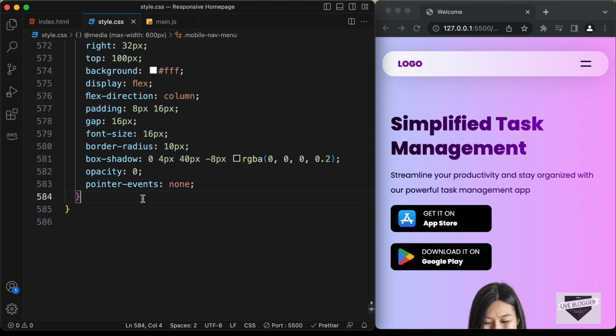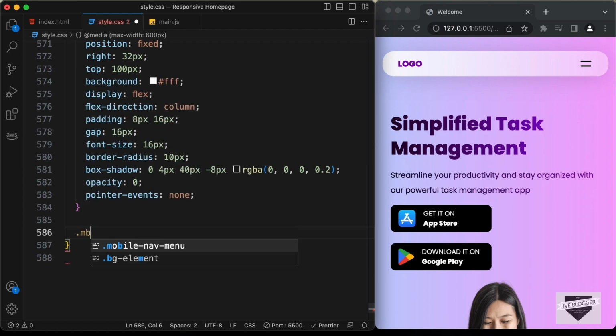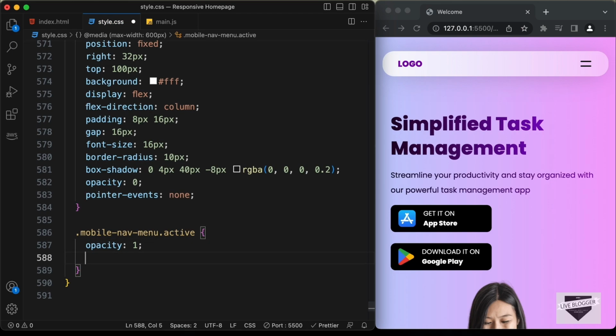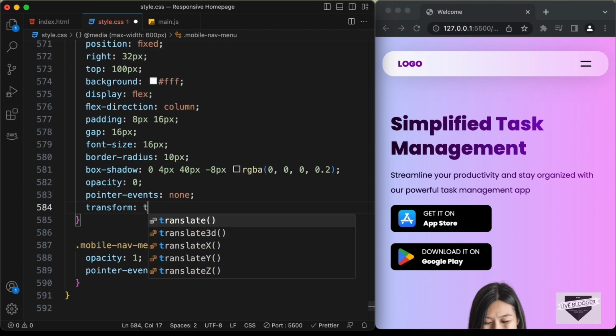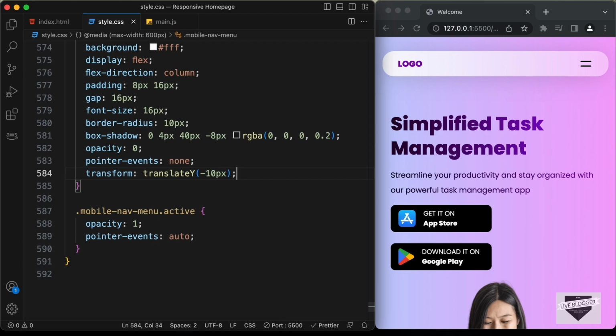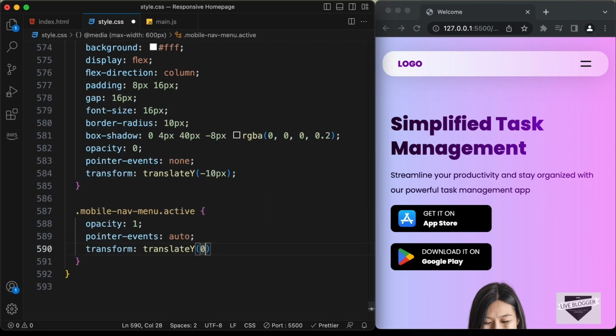So now let's go ahead and add the styles for the active class. So when we want it to be displayed, we will add a class called active to the mobile nav menu. So let's type mobile nav menu dot active, and here we will set the opacity back to 1, and we'll also set the pointer events to auto, and we'll also bring it down from the top. So let's also add transform translate y, and let's set it to minus 10 pixels. And when we add the active class, I'll just reset the transform translate y.